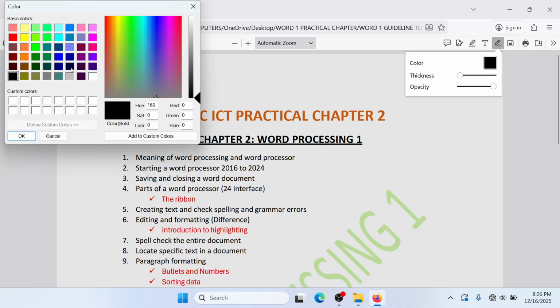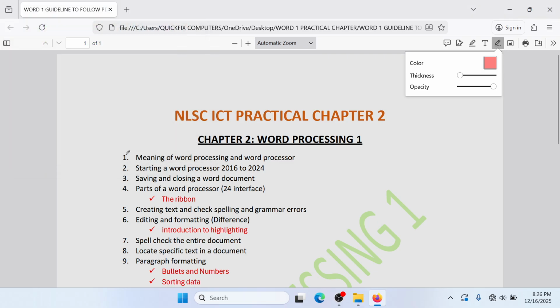So I'm going to begin with number 1, the meaning of word processing and word processor. If you have where you're writing while viewing this tutorial, please write down somewhere before we kick off with the practical side.